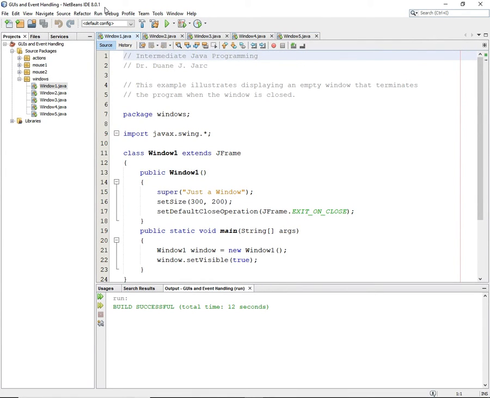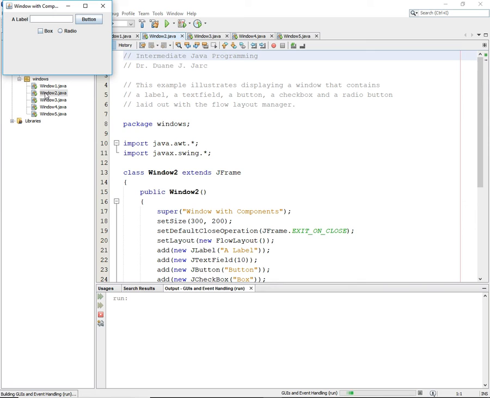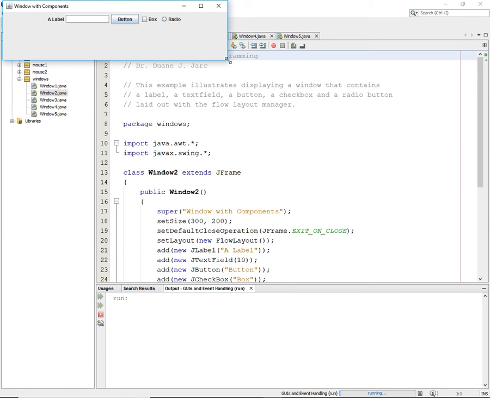Let's run this program. Observe that the components have been added left to right, top to bottom, in the order that we specified. Watch what occurs when the window is resized. The behavior was the result of the fact that we specified a flow layout. Keep in mind that in none of these examples will the GUI respond to our interaction. In other words, clicking the button at this point has no effect.